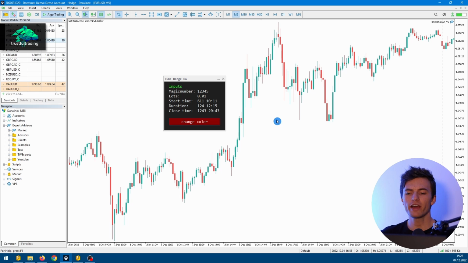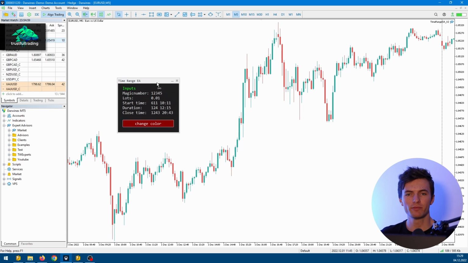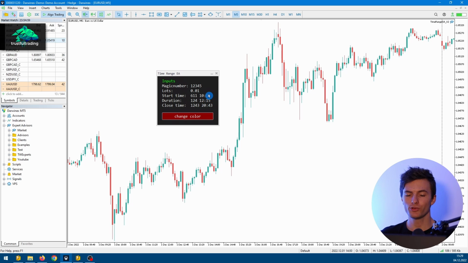Hey, this is Toby. Today I will show you how to make a simple graphical panel in MQL5 so you can just display some information of your EA, for example the inputs or calculated values, and we will also create a button here that will change the background color of the chart.